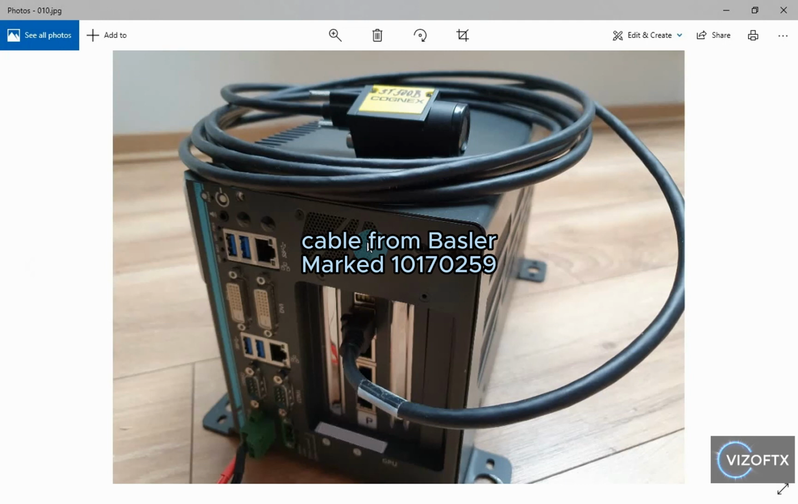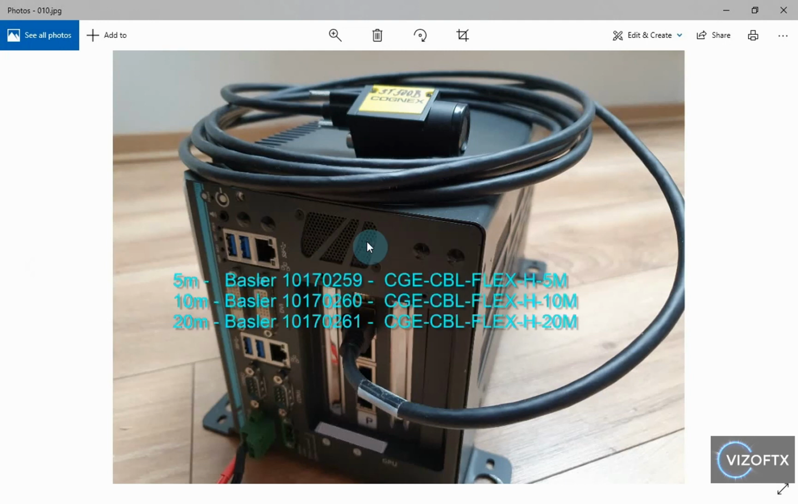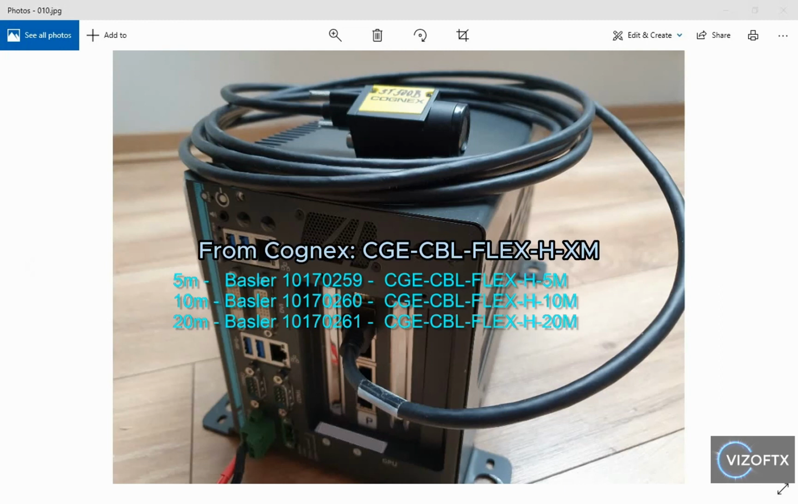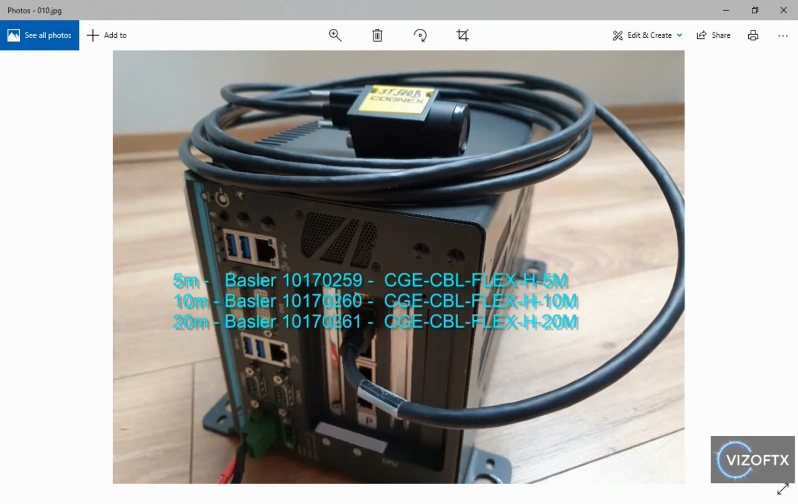Mark 10,170,259 is for a 5 meter cable, or with the ending 60, a 10 meter cable, or a cable with number 61, that is a 20 meter cable. Everything is on Confluence. Alternatively, from Cognex, the same cables are marked GigE ECBL Flex HXM, where the X is actually the length in meters, so 5, 10 or 20 meters.